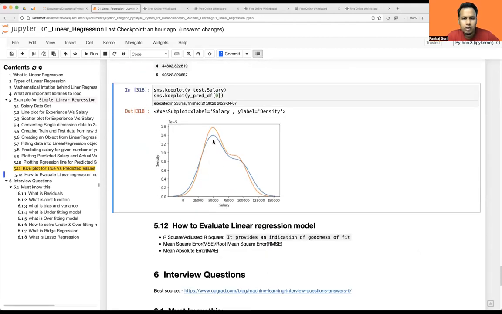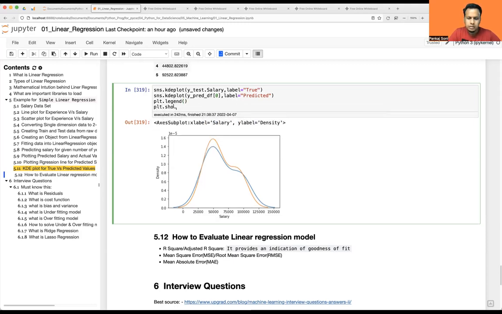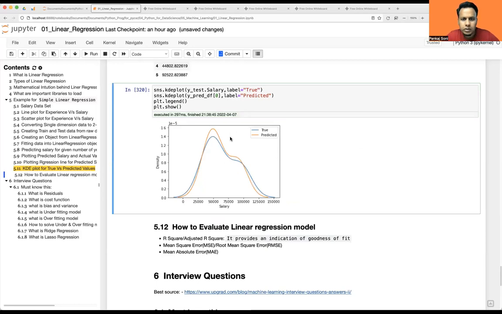So you see here KDE plot of true. I can just mention label equal to true, and this will be predicted. plt.legend and plt.show. Okay, you see here the true is nothing but your blue, and for the predicted we don't see much difference, right? So this graph also tells that your model is going to work perfectly. We don't see too much deviation, correct?